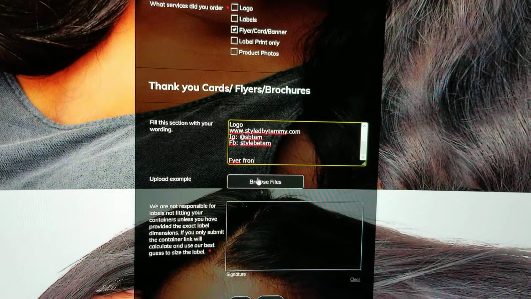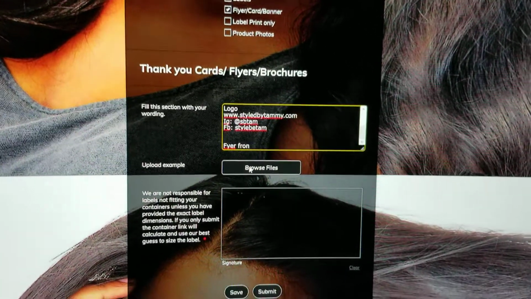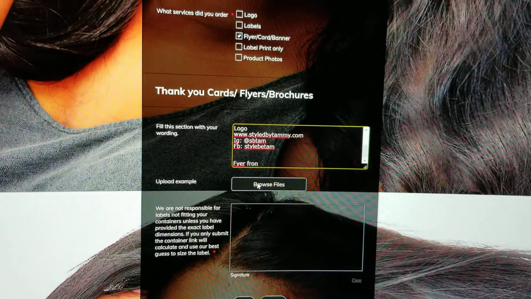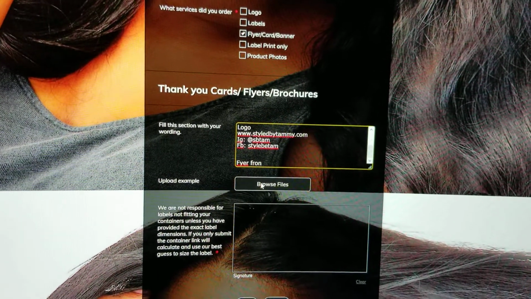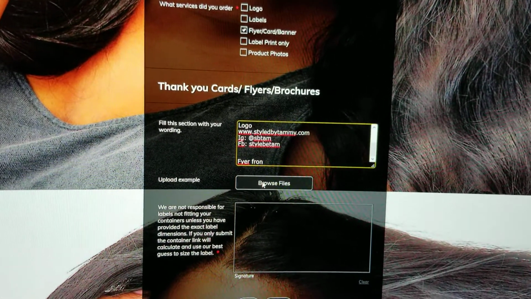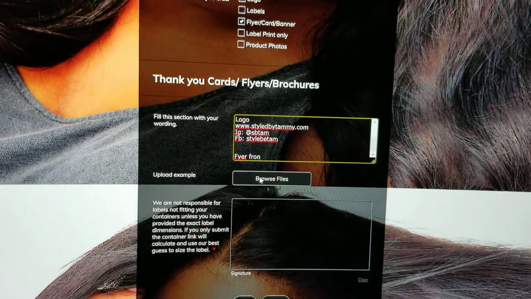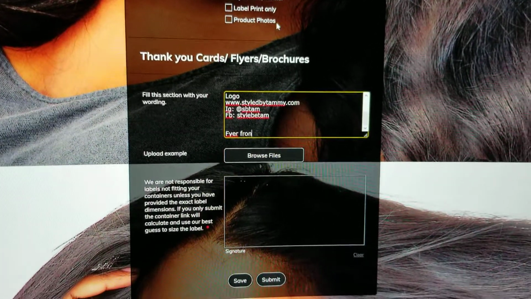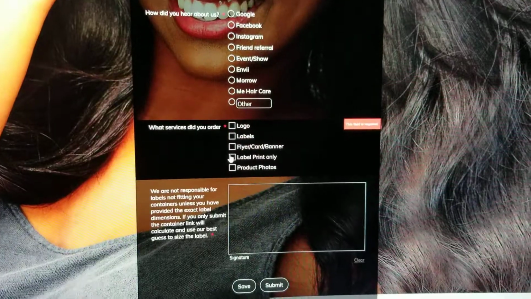And it says right here, upload example. So if you do have a business card, upload an example of the style you like. If you got a flyer at the same time, like a thank you card, upload a thank you card that you've seen that's nice. All right. So let's go to label print only.